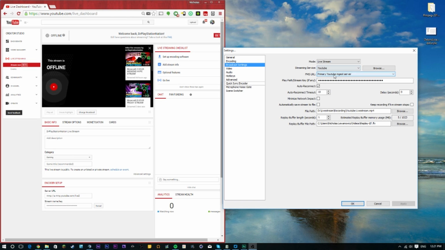You're going to select YouTube, and that's automatically going to be selected as the primary. The backup, don't worry about that, just select primary. And then you're going to want to paste your stream key in here. That's a unique stream key just for you, and nobody else has the same key, so make sure that doesn't get leaked out either. You guys can also select auto reconnect if you want, and any of the other options.